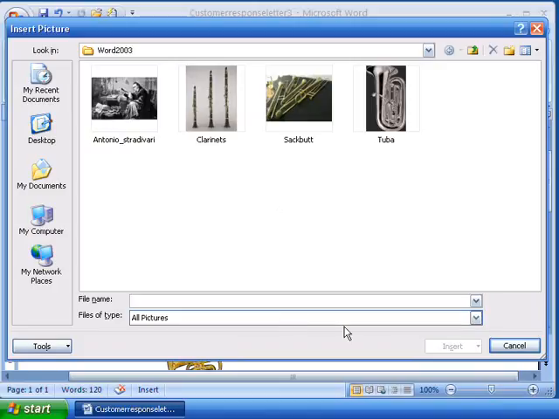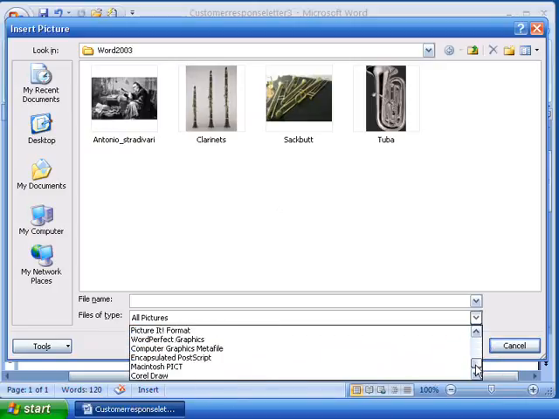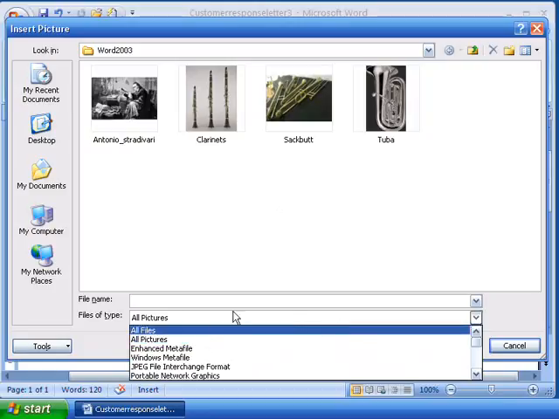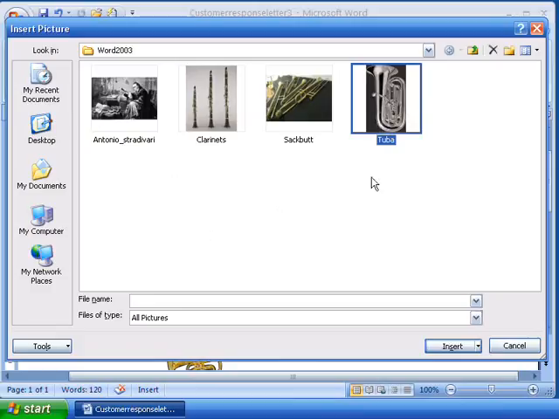You can also open up all types of pictures, enhanced meta files, JPEGs, PNGs. I mean, whatever's out there, pretty much Word can accept it as a picture graphic. I usually go with just all pictures, so that way I can see any pictures that I have, whether it's a JPEG, a GIF, or whatever. I can choose any one of those and use it. So here's my tuba. So I go ahead and select my tuba. I come over here and I click Insert.